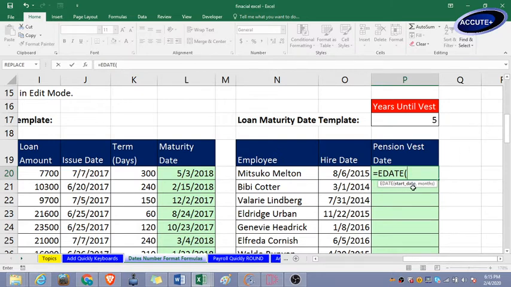So what is our starting date? This is what the formula is asking us. So our starting date is this date here, comma. Then we are asking ourselves how many months. Now the EDATE deals with months, but in this case we are dealing with 5 years.